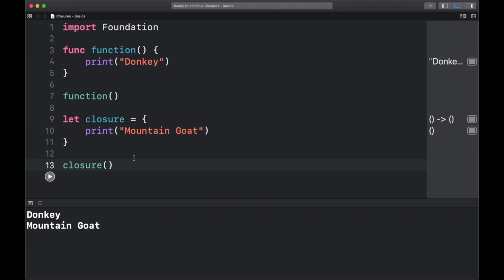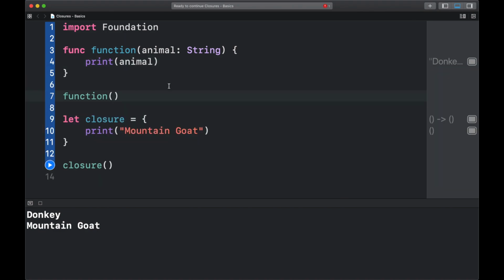That's wonderful. You know that we can pass in parameters in a function, so that when we call this function, we can pass in something. We can, of course, do the same with the closure. So let's just do it with the function first. We would do animal of type string, and then we just say print animal. And here we pass in animal and then donkey.